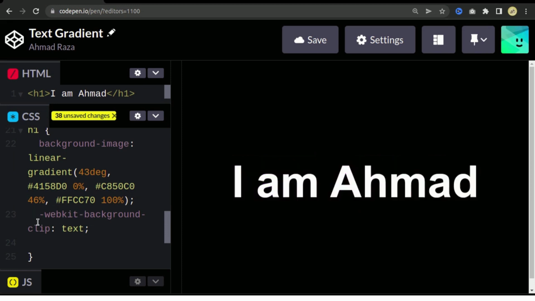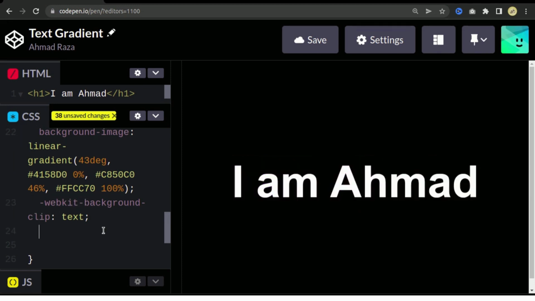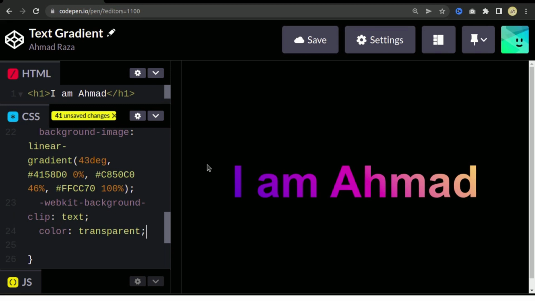So the last step to do is make the color transparent. So here it is, you can see this.